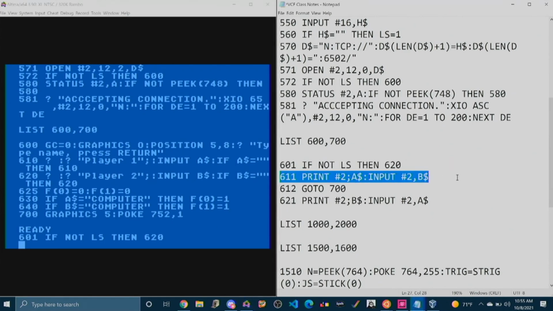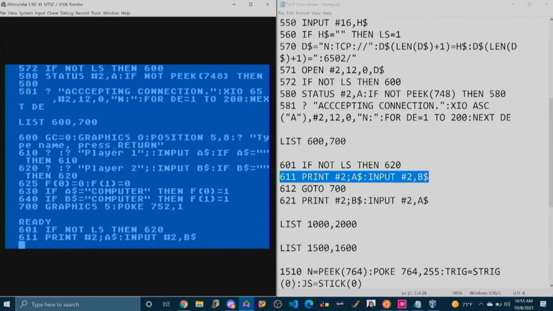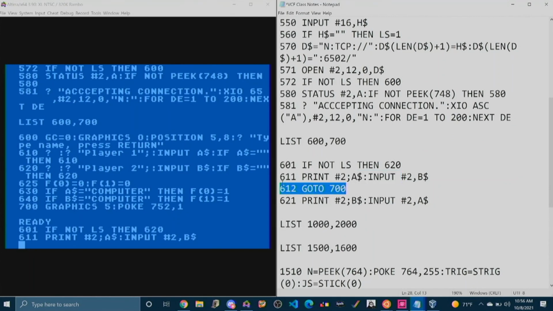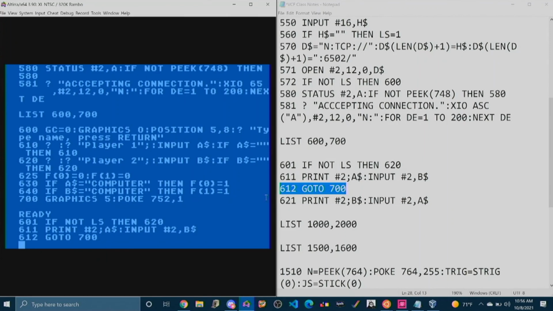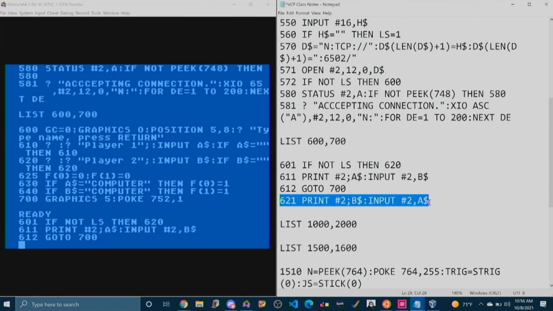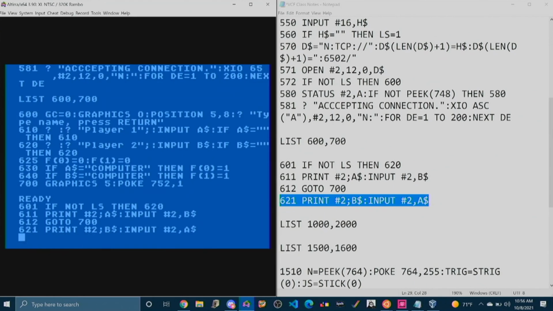Otherwise, we get the player name from the network port, send ours, we send our network name, we get the other player's name, and then we immediately jump to start the game, which is on line 700. Conversely, if we are listening, then we do the opposite.